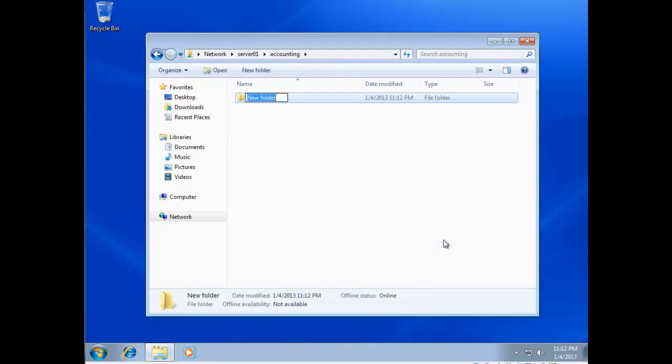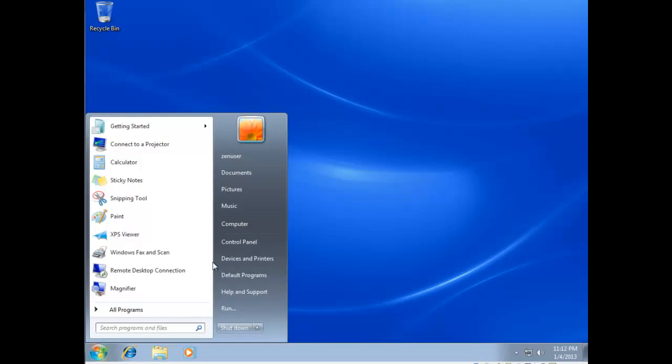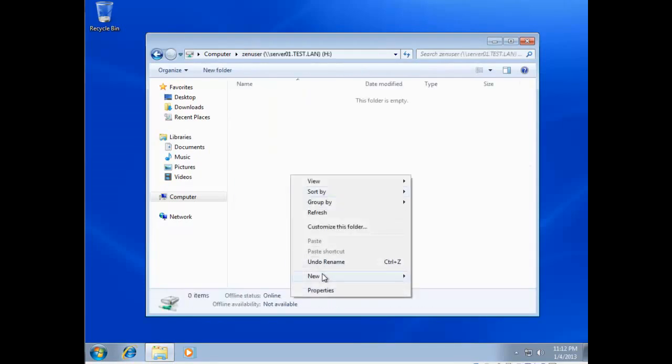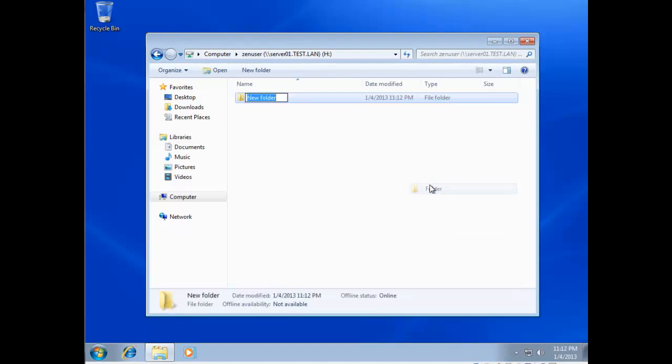We can create a folder. I'll just call it Test Win 7. And we'll go into Computer. And you can see there is your H drive, your personal drive for this user. And we can put a directory in there. Call it Test.